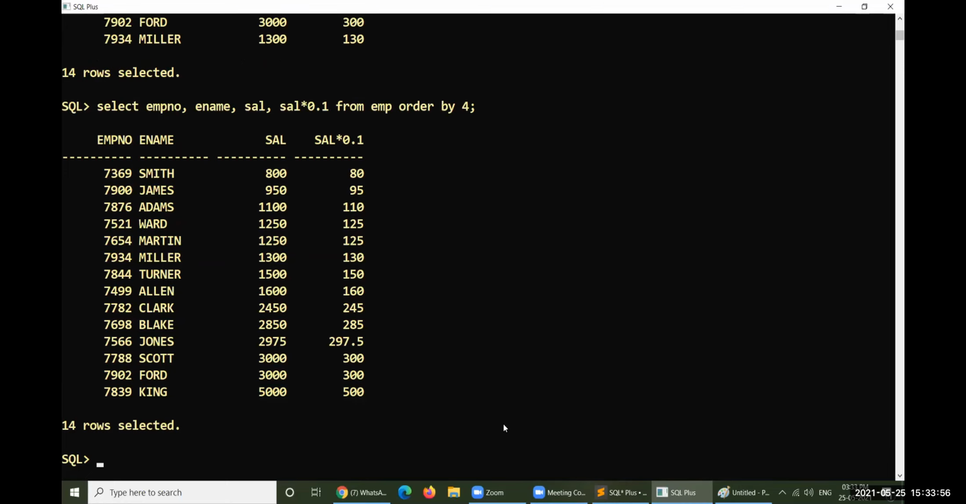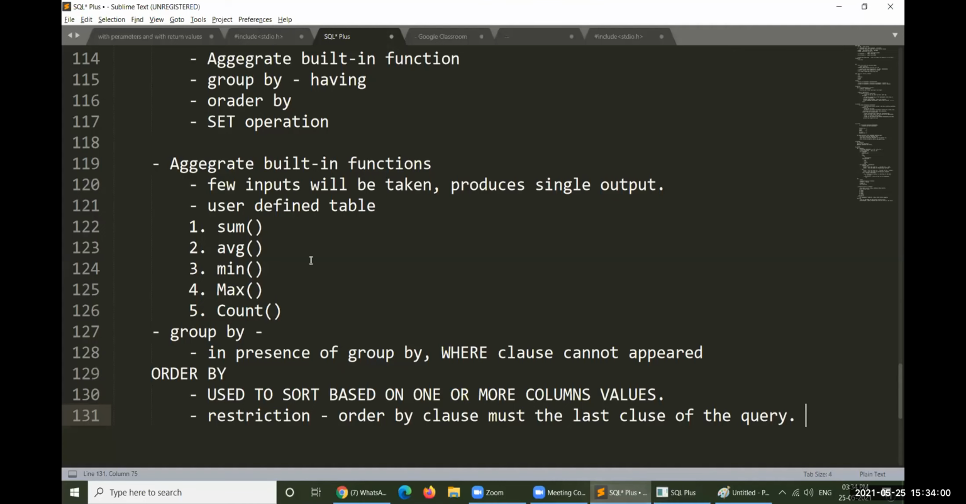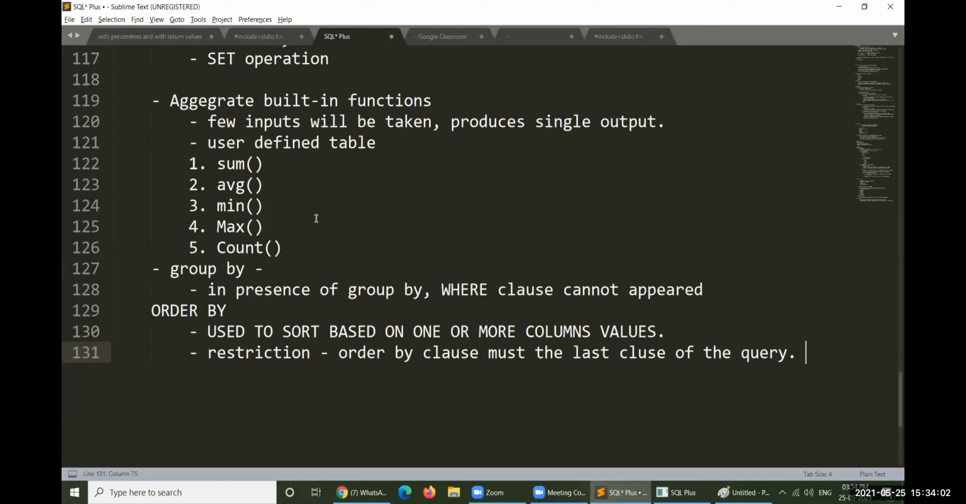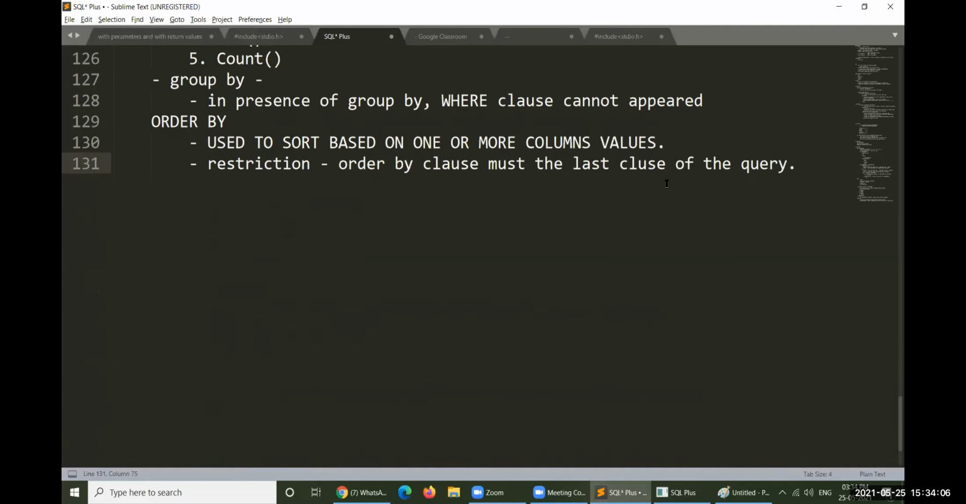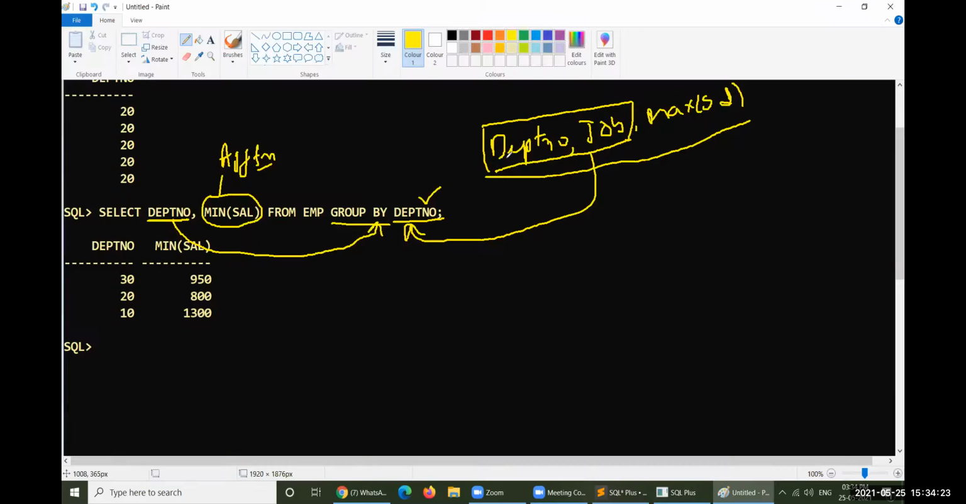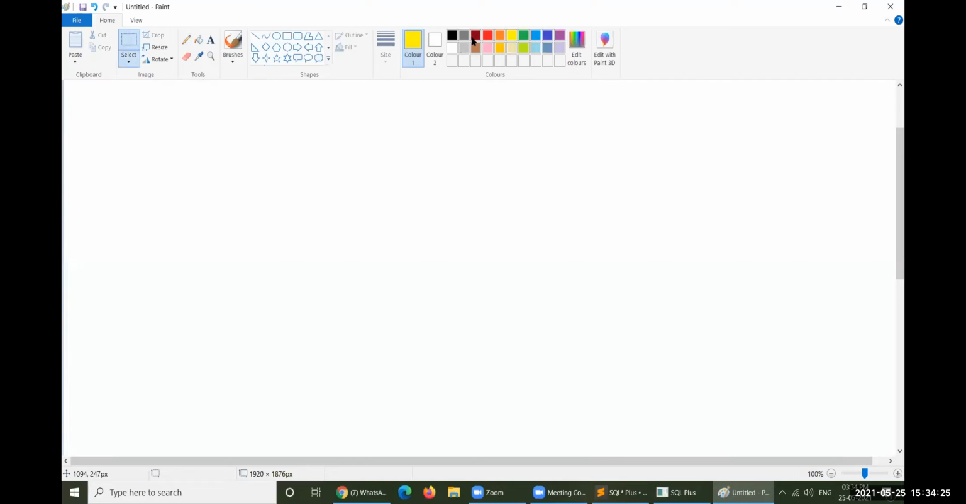These are the different aspects of the ORDER BY clause, GROUP BY clause, and WHERE clause. The WHERE clause is already completed. Now we will come across set operations. What is the importance of set operations?